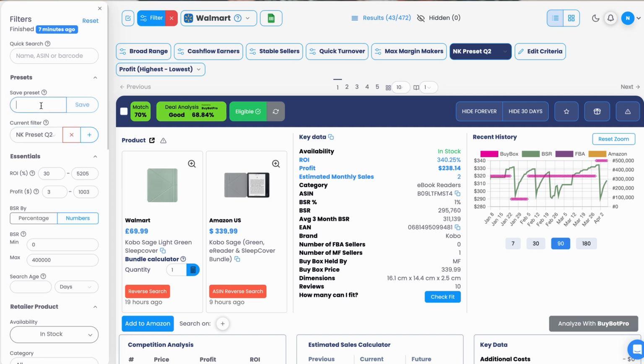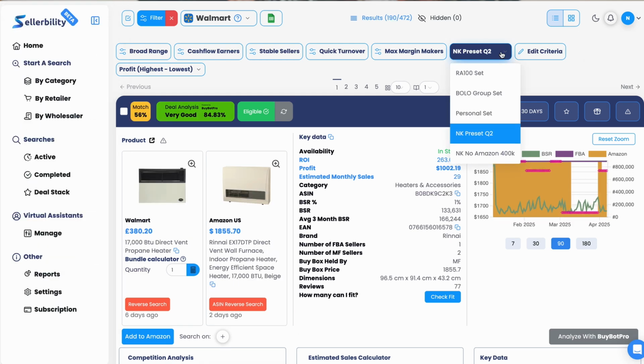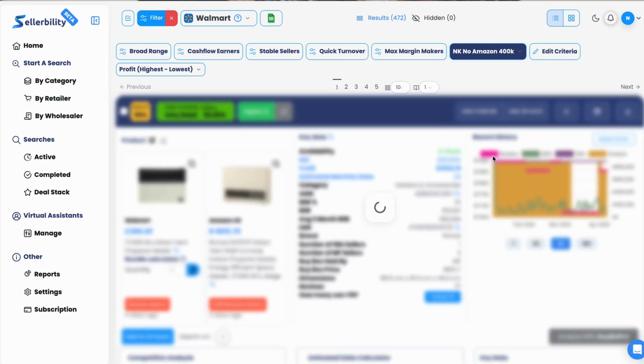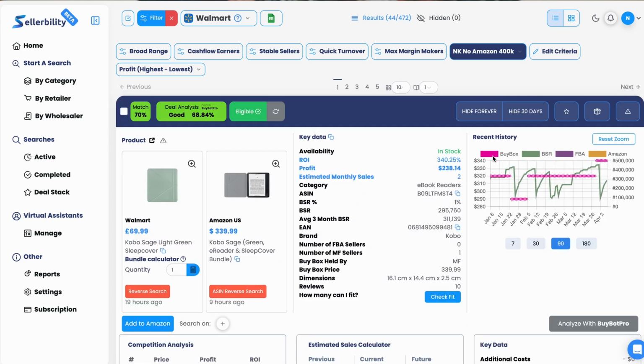Oh, I guess I needed to name it afterwards. So adjust everything you want and then hit save or hit the plus and save. So 400K no Amazon. Save. So now when I go over here and choose my filter, we're going to see my 400K no Amazon 400,000 rank. We're going to go ahead and click that and it's going to filter out. So Amazon won't be on any of them.